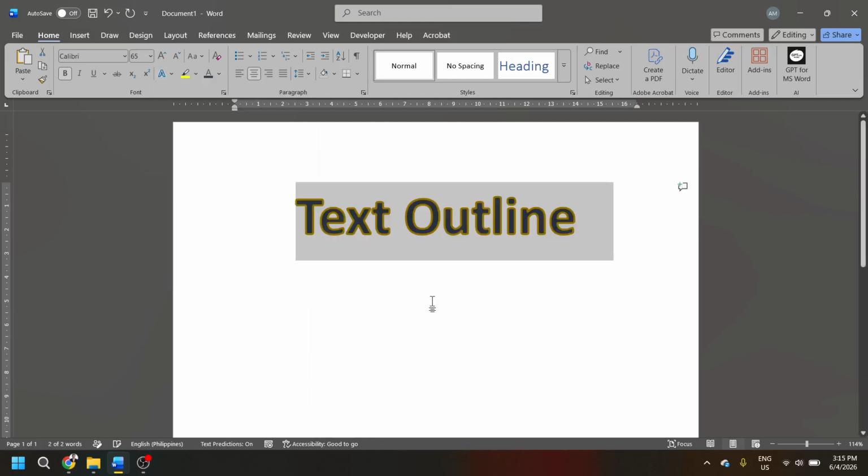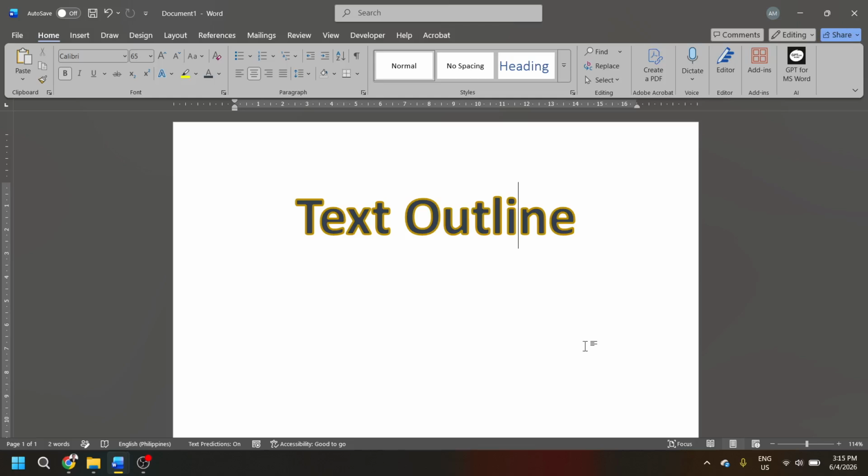And there you have it. From plain invisible text to eye-catching text with a colored outline that pops. This is one of those little tricks that makes a huge difference in how your documents look. Whether you're creating a flyer, a presentation handout, or just want your resume headings to stand out, the Text Outline tool is your new best friend.